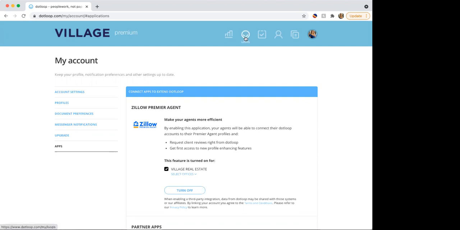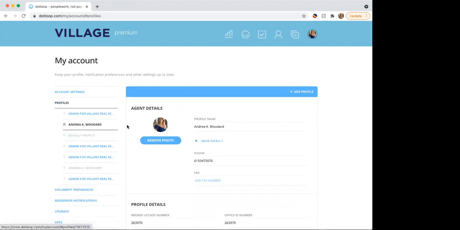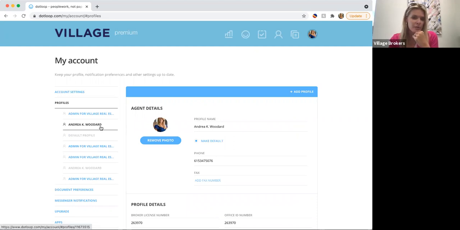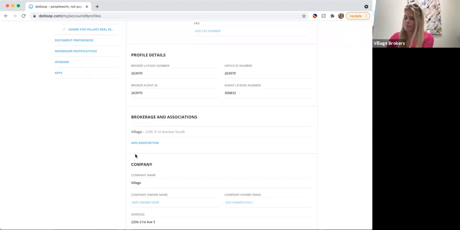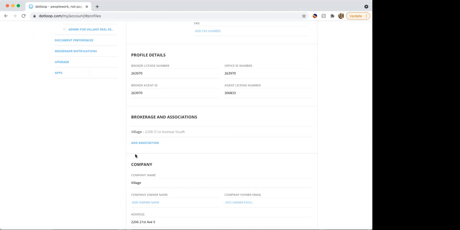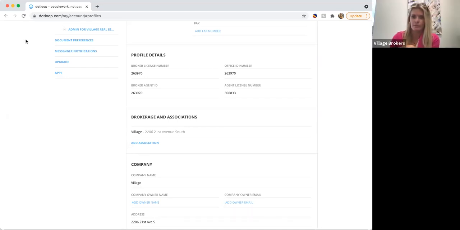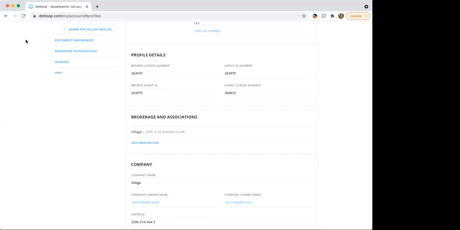Andrea, do we need to add something under Village? It says add association. Is it just not showing Village? No, I think I signed up as personal when I signed up. What is the email you want to use? It doesn't matter. I can use my Village email. Is that okay? Yeah, you can use whatever you want. I don't want to hijack the call, so you keep going and I can figure this out.